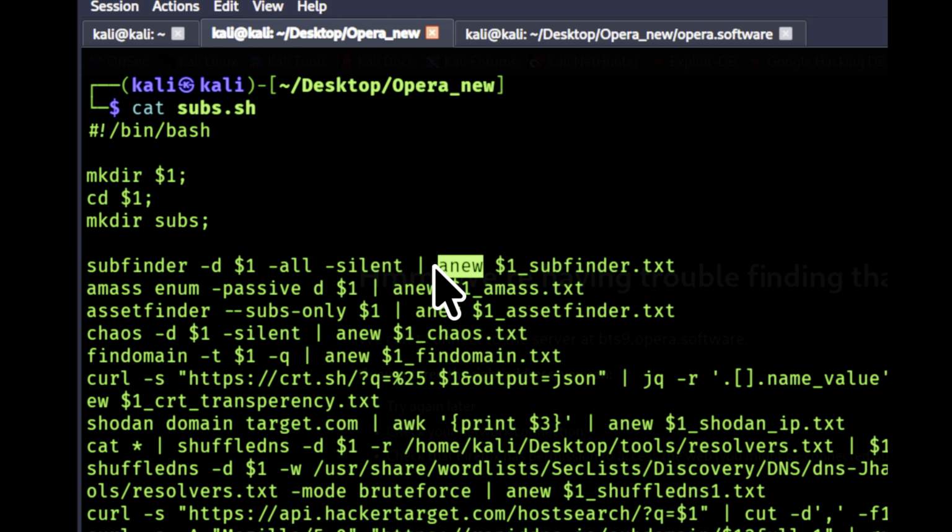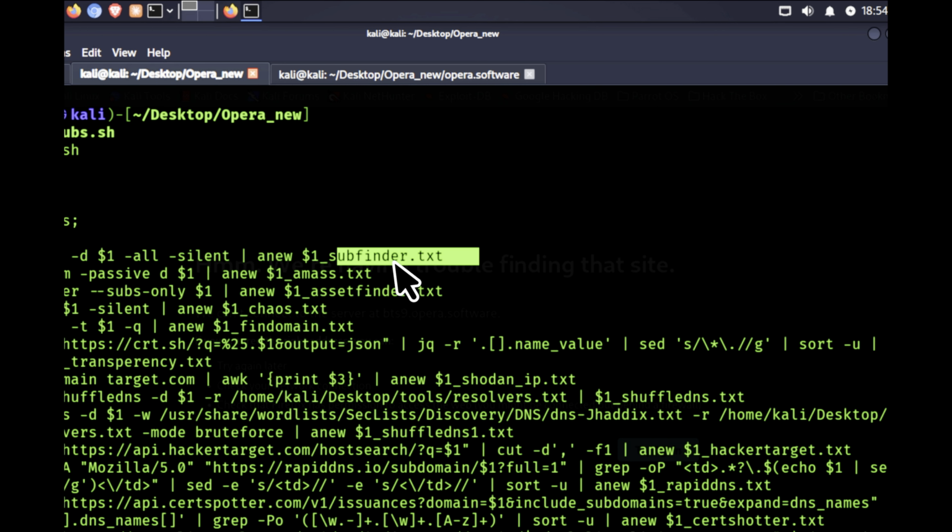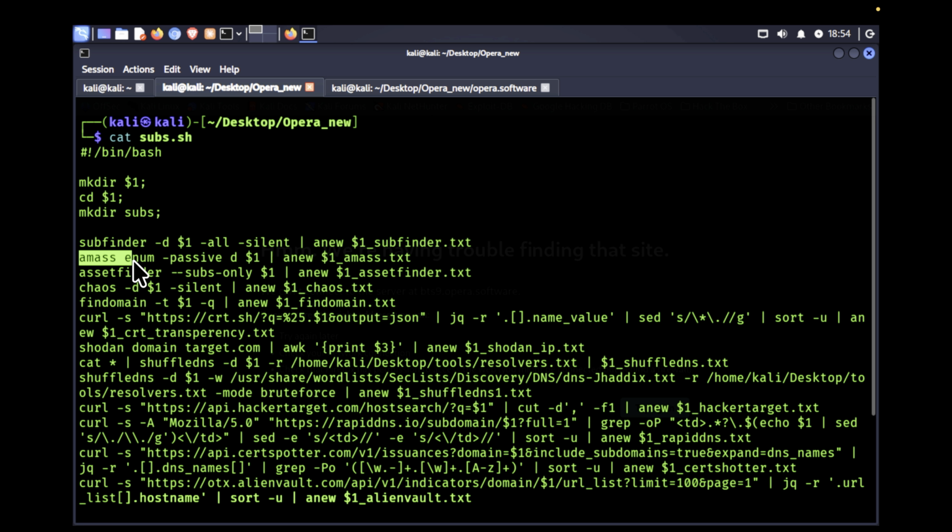And anew is a tool you may be knowing about. I've been running this tool for many years, and the guys who are watching me from the starting may be knowing about this tool. I have also covered it, so I'll not be covering it again. anew will give all these domains into this file, which is the target name and then subfinder.txt. Then we ran amass enum, and again $1, and it will be anew again with $1, amass.txt, that is opera.software amass.txt.